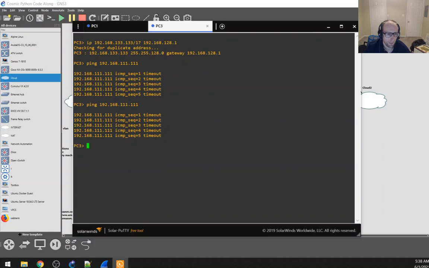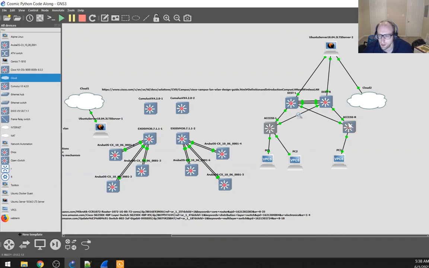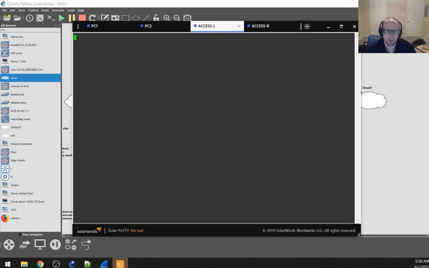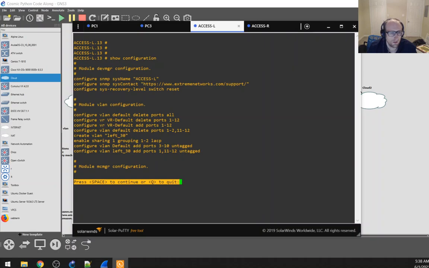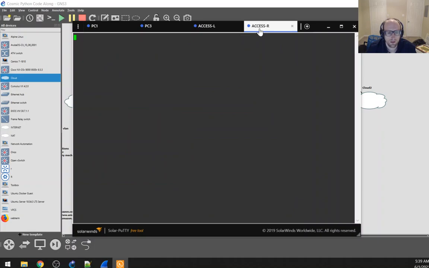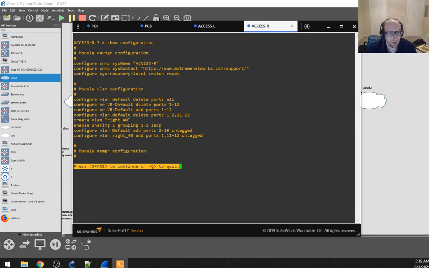Maybe it's having to do with it being tagged or untagged. I guess I want to check one more time on the access layer to see if I've got that set up, but I have access ports, should be fine. Oh, yeah. So I have it here untagged, and I have it here untagged.